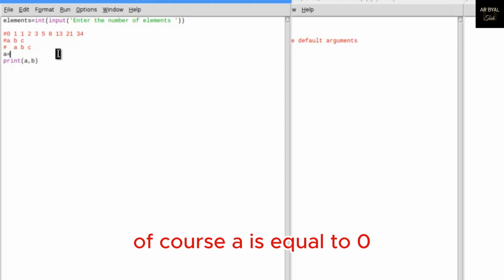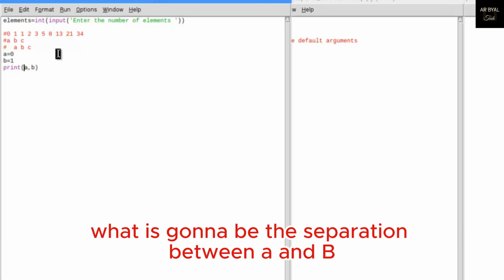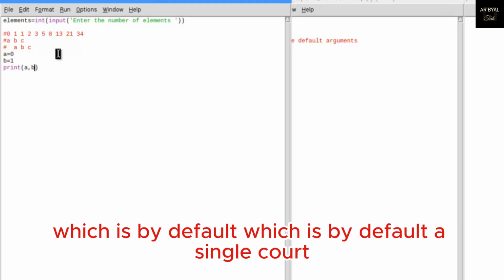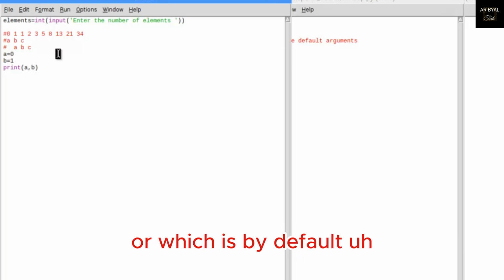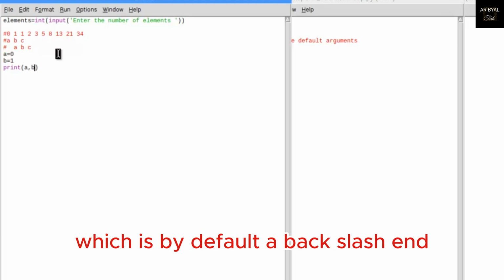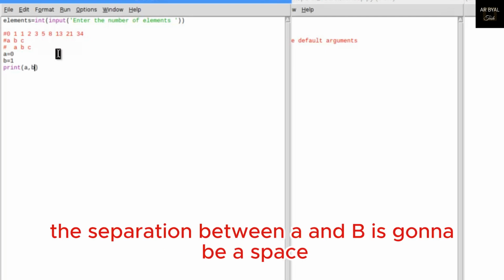Of course, A is equal to 0, B is equal to 1. I'll print A comma B. What is going to be the separation between A and B? If you remember, print has a keyword argument called sep, which is by default a space. And it has an end, which is by default a \n. So by default, the separation between A and B is going to be a space.